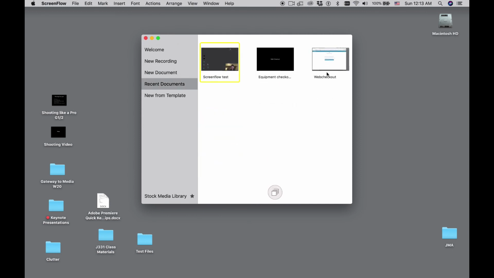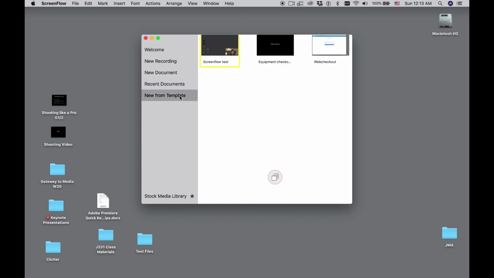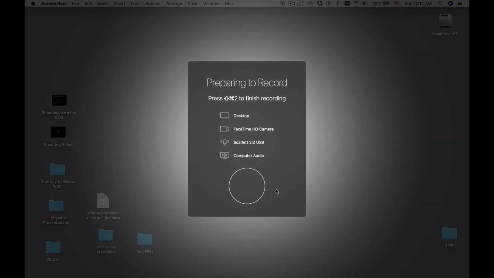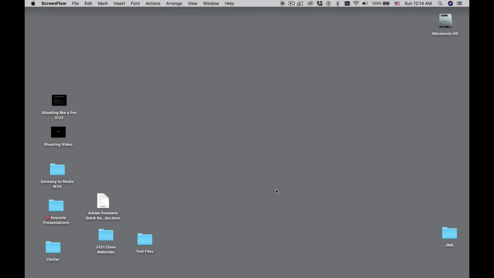Recent documents. These are the recent recordings that I had, and I don't deal with templates. So we're ready to go. We've got all these settings. I've got audio, and you hit record, and it will give you this countdown, so you can get ready. And we're recording, and you can start a presentation.